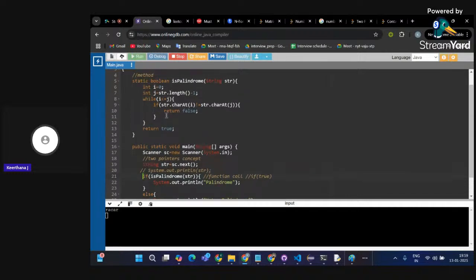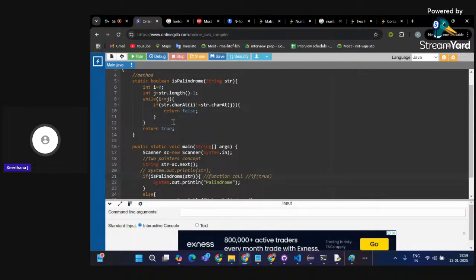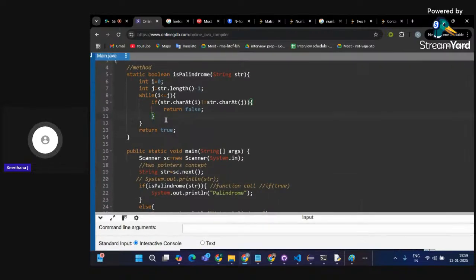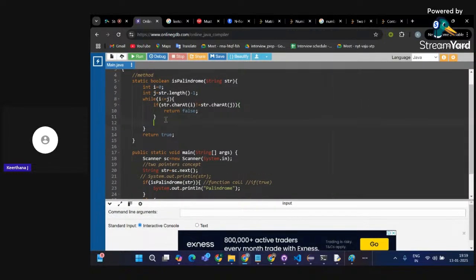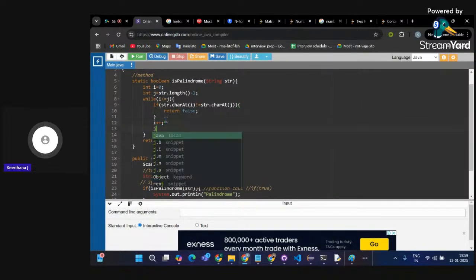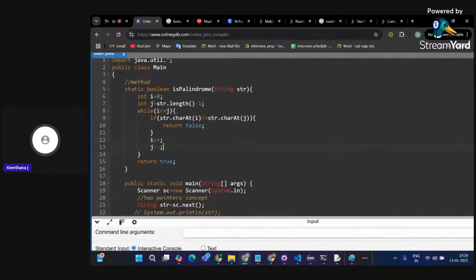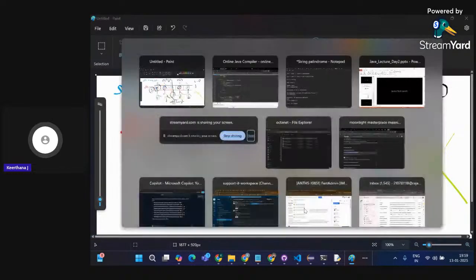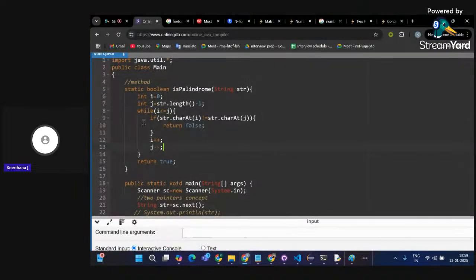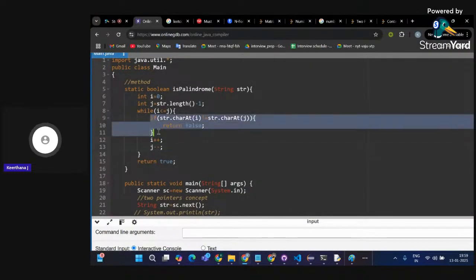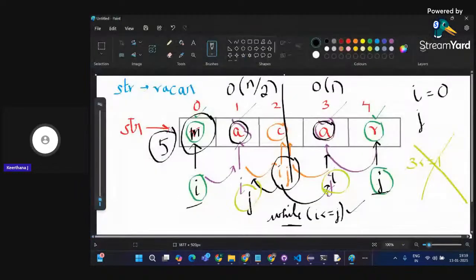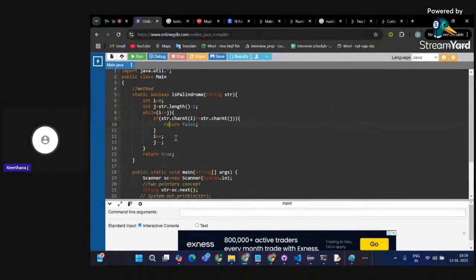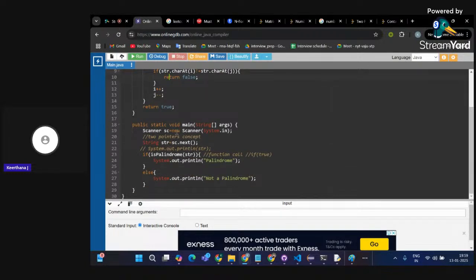str.charAt(i) is not equal to. Okay, see, every time we do that mistake. Here you have to increment the i pointer and decrement the j pointer, and this step I haven't done here. So I'll be checking if my characters at the ith index and jth index are equal or not. If not, I'll directly return false. If the characters at both i and j are the same, I'll be incrementing i and decrementing j. Okay, so yep, now it works.